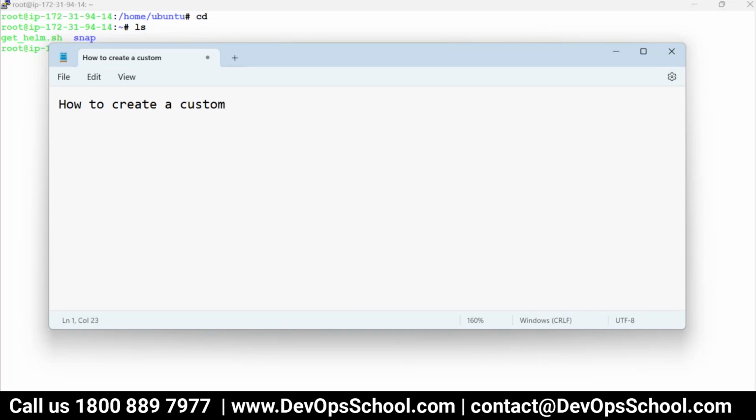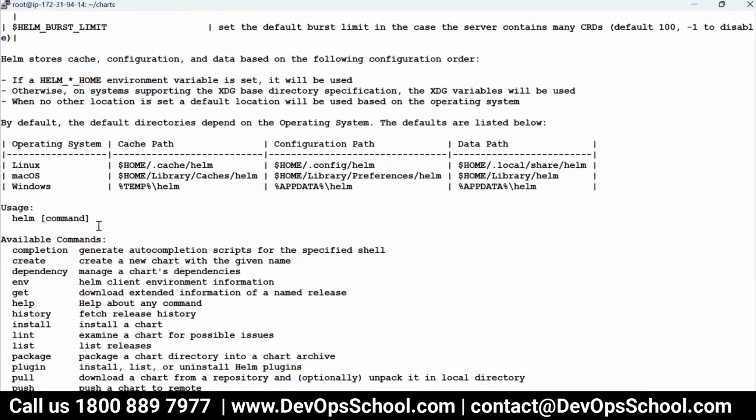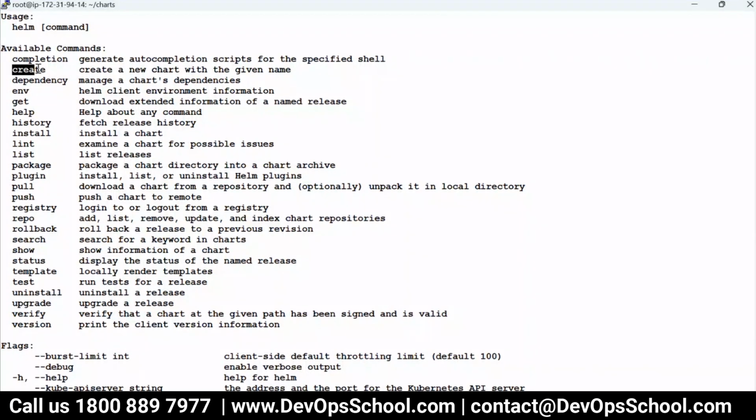Okay, so that is the question. For that, I'm going to access my screen. Here I'll create my charts directory and get inside this. Now here I will check which command will help me to create charts. If you remember, that morning I showed you immediately. See here, create a new chart with a given name.